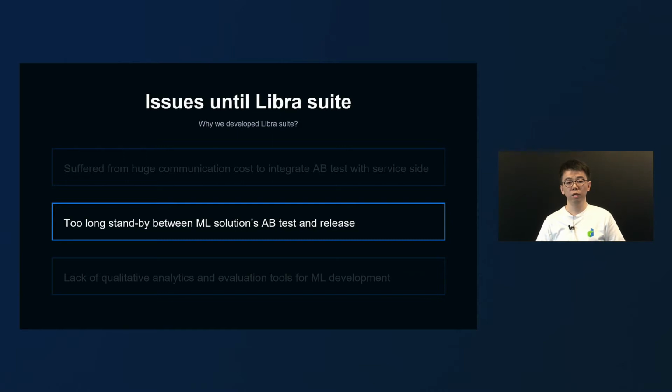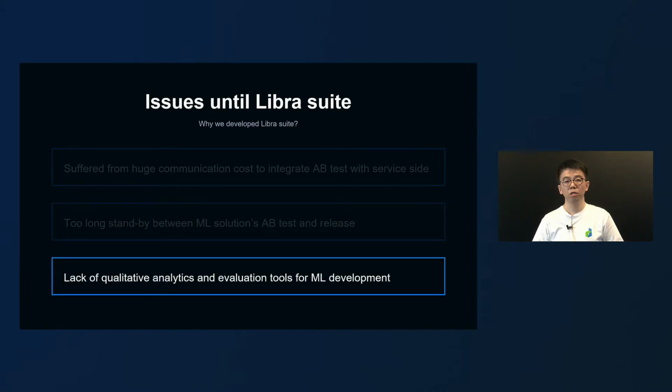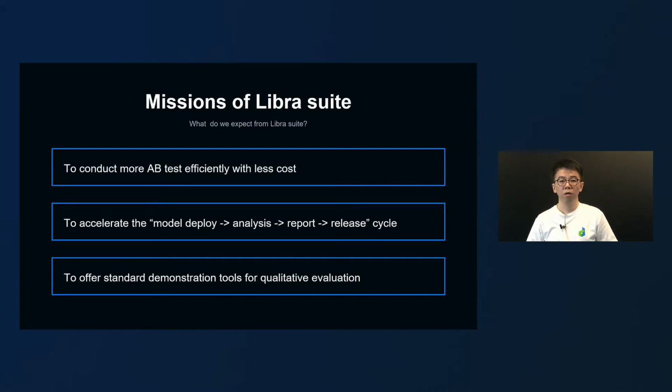And also, after the machine learning system was deployed and A/B testing was held, until the release to the service side, the waiting time was very long. And on top of the communication costs, log collection, analysis, or service side sharing took a very long time. And finally, other than the quantitative analysis, the demonstration for the qualitative analysis was created from scratch. Therefore, development effort took long, so there was no standard or common tool.